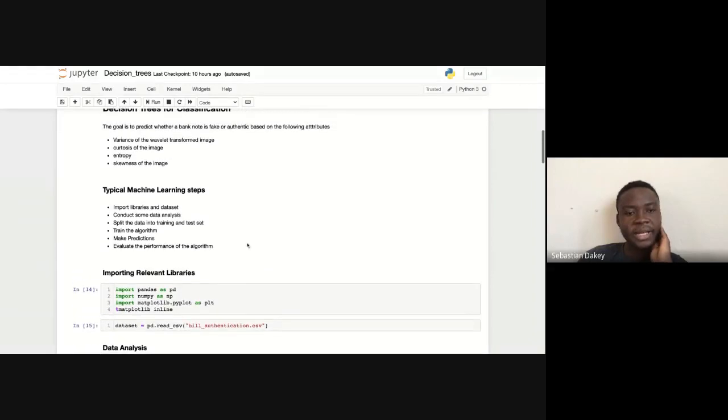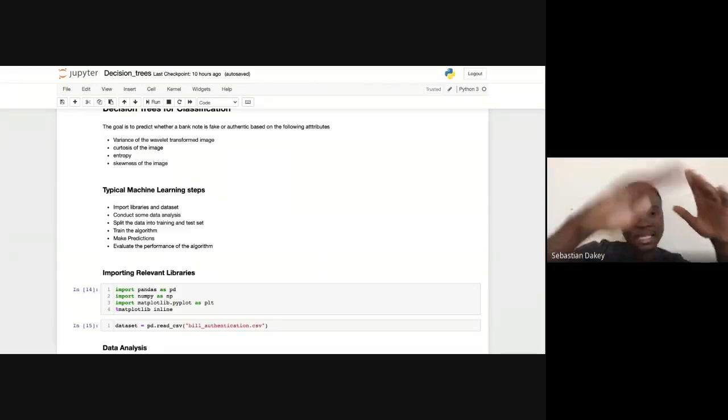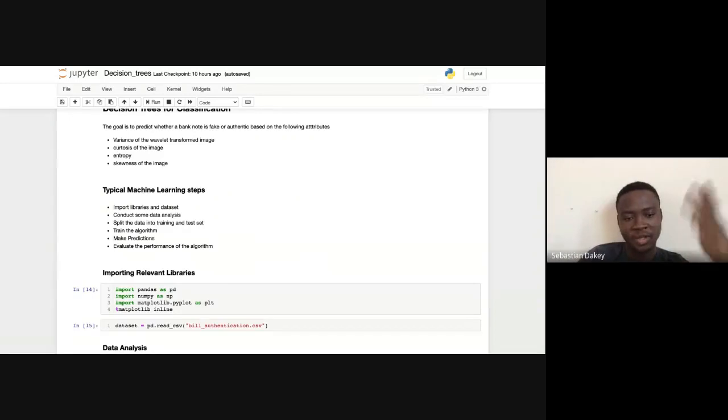Now, the typical steps in machine learning include: you need to import your libraries and data sets, conduct some data analysis, you split the data into training and test sets, you train the algorithm, you make predictions, and you evaluate the performance of the algorithm, right? It has left out some parts, things like feature engineering and feature selection. But on a very high level, these are the common steps that you go through. Suppose you have one of the cleanest data sets, everything is ready. On a high level, these are the steps that you go through, okay?